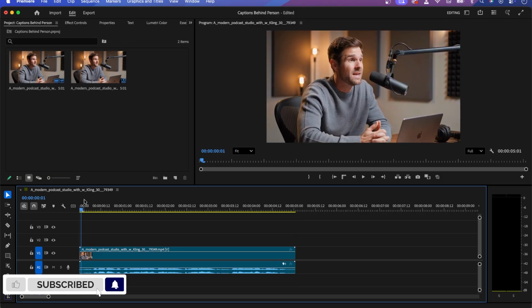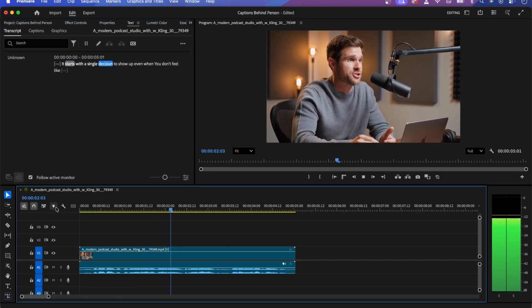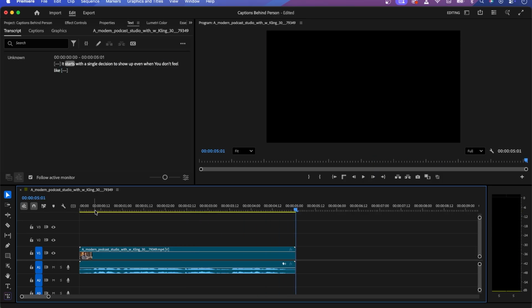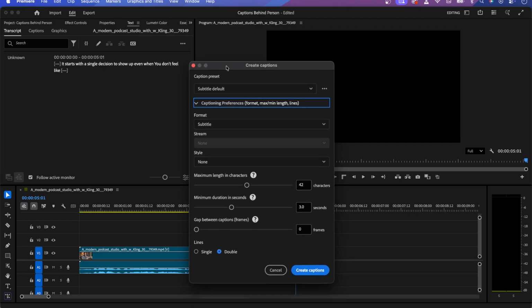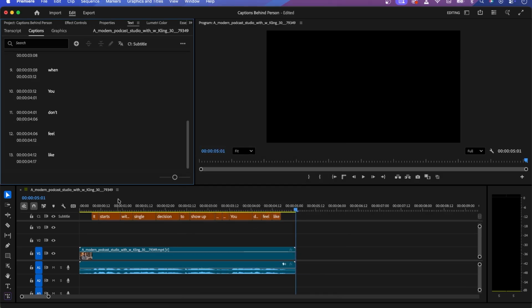First, go to text and make sure to click on transcript so your text is automatically generated. Here you can also make adjustments if needed. If everything looks fine, click on the CC button, which stands for Create Captions, and move both sliders to the beginning. Then set line to single to create word-by-word captions.